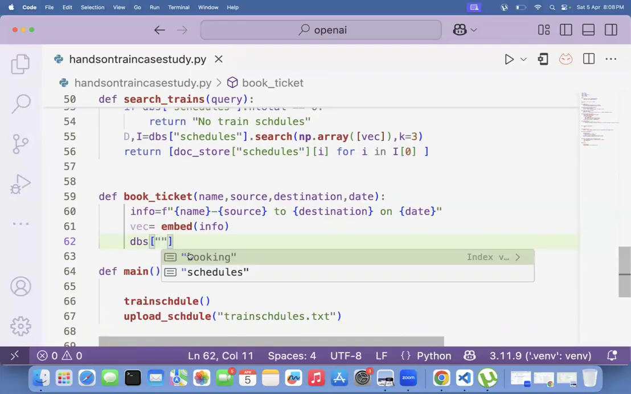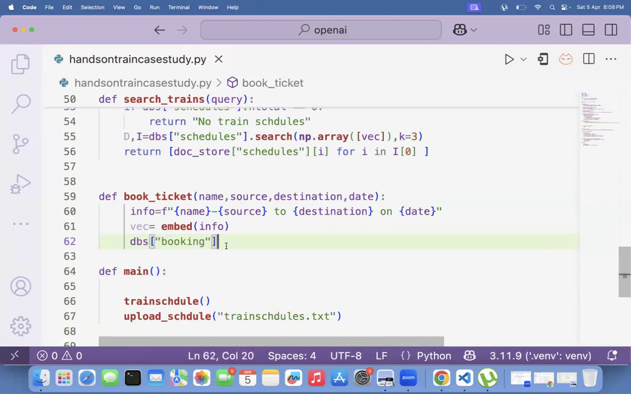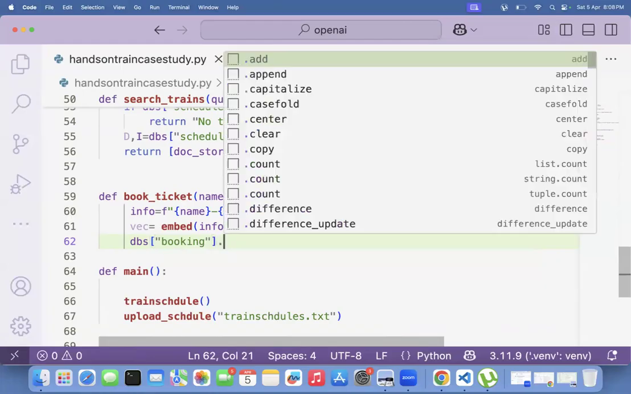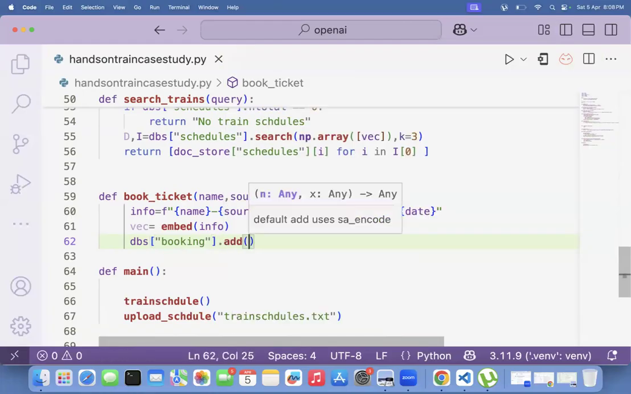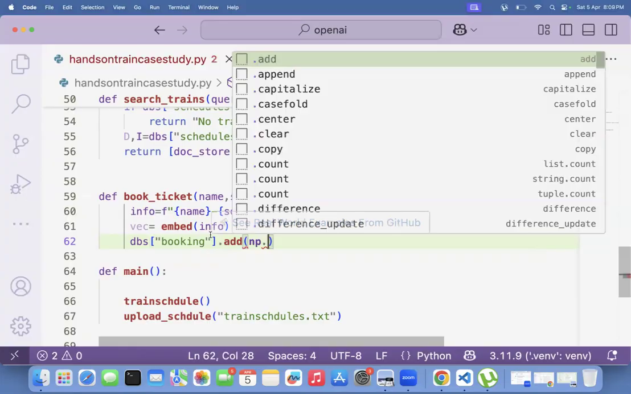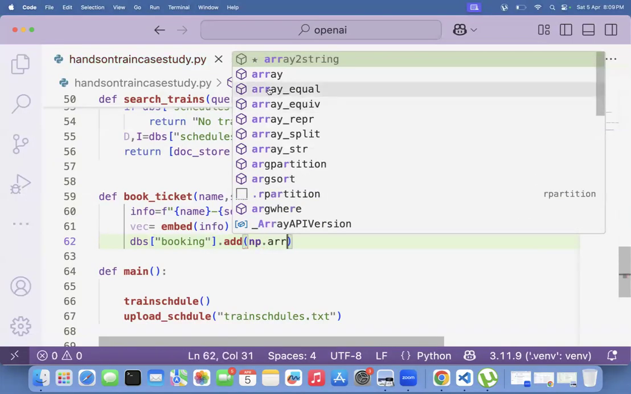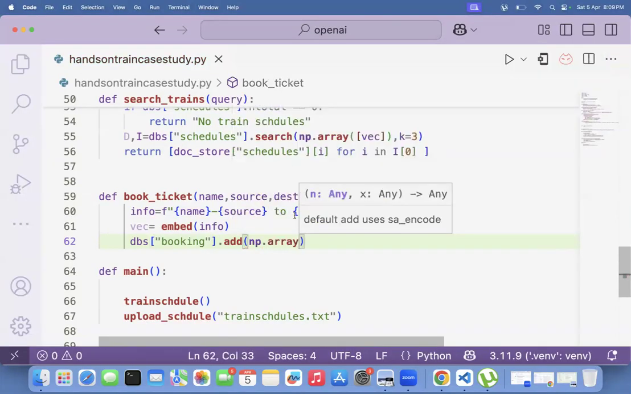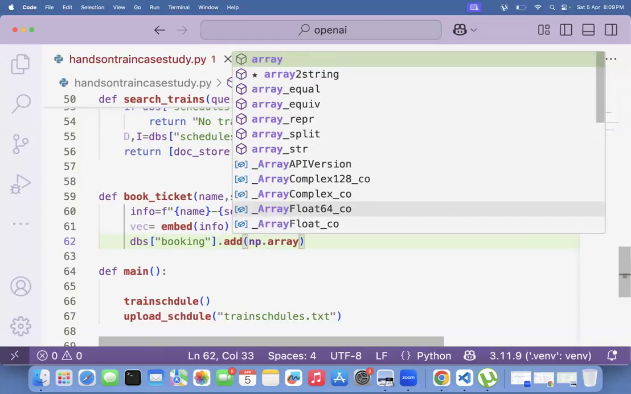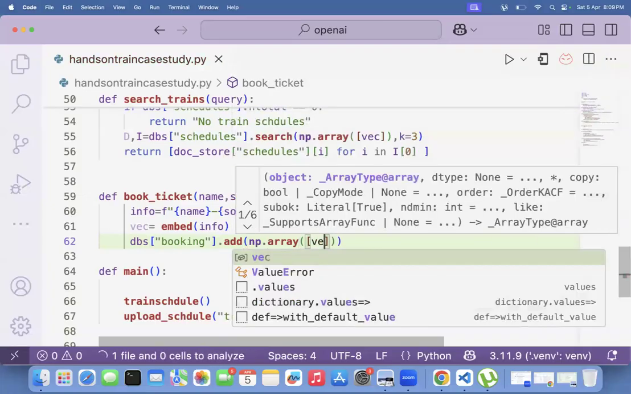Inside this, bookings. So what would I do here? Append. Now you can use add here, because for the dictionary you have to use append. Here I'll add. Okay, good. So write np.array. You pass here the same concept, you pass inside this a vector.